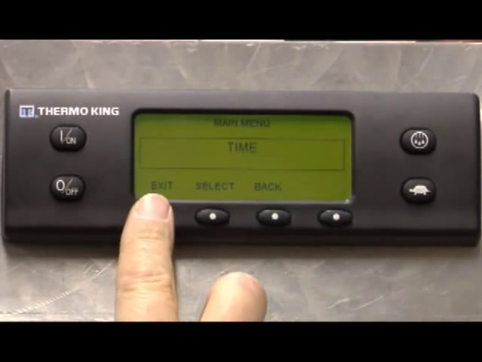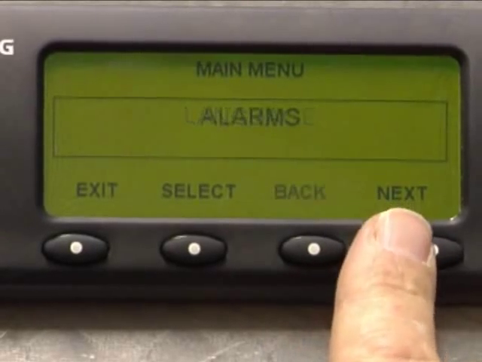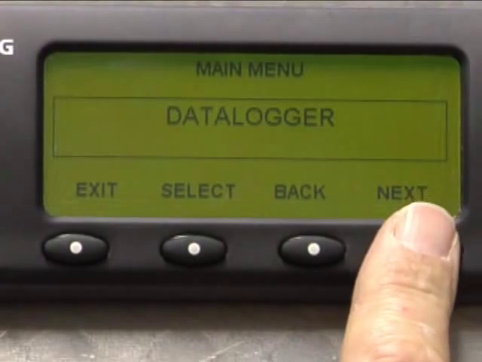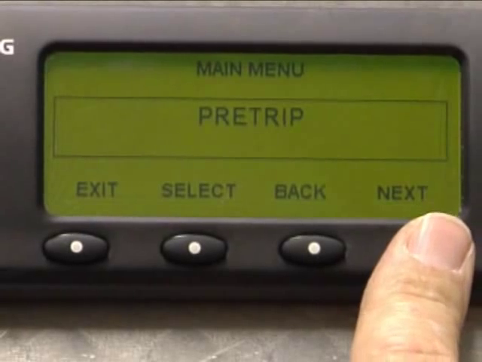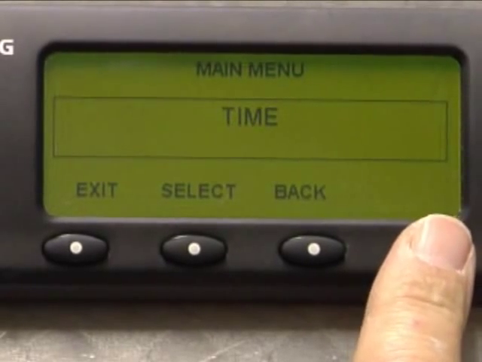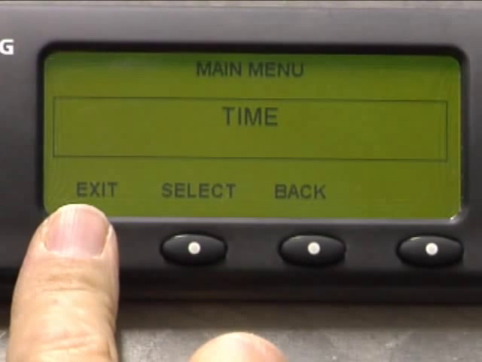The following submenus are available: language, alarms, data logger, hour meters, mode, pre-trip, electric standby, diesel mode, adjust brightness, and time. To return to the standard display, press the exit key.